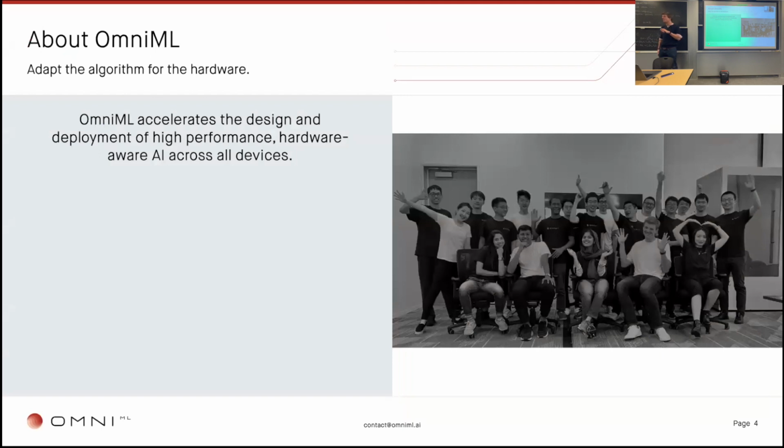OmniML was founded a little over a year ago. We're a startup of approximately 20-25 people by now. I myself did my PhD also in efficient machine learning, and then I joined after my PhD. It's actually been a super exciting and fun journey for me, seeing how some of the research that I've been working on and the broader community has been working on put into production and impacting actual companies and consumers. So it's been a really cool journey.